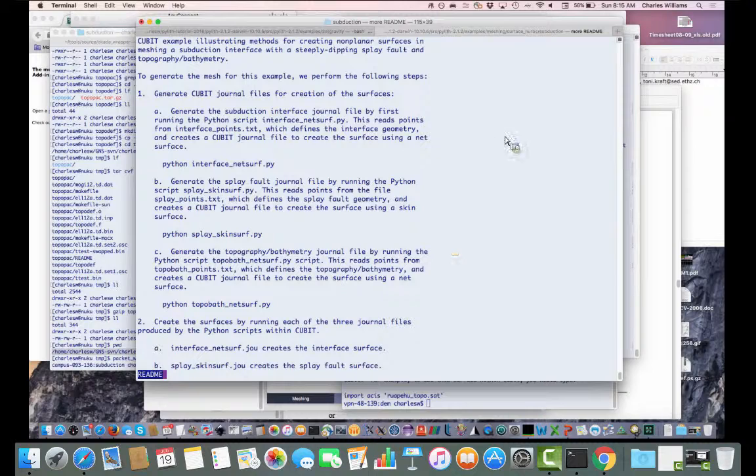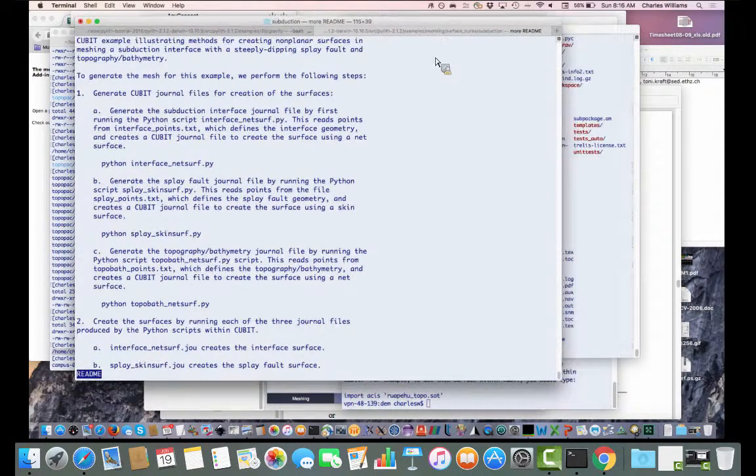Okay, this is the example that we're doing, and as always, we have a Readme here. First of all, typically when you get the information, for topography you may have a DEM. For a subduction zone, you may have contours of the depth to the interface, and that could be for other faults as well. So first of all, we have a set of points. This is the interface points.txt, and that defines our interface geometry. We have a Python script that will read that, and then from that it will create a Qubit journal file that can be read into Qubit, and then we can generate that geometry. So that's the first part.